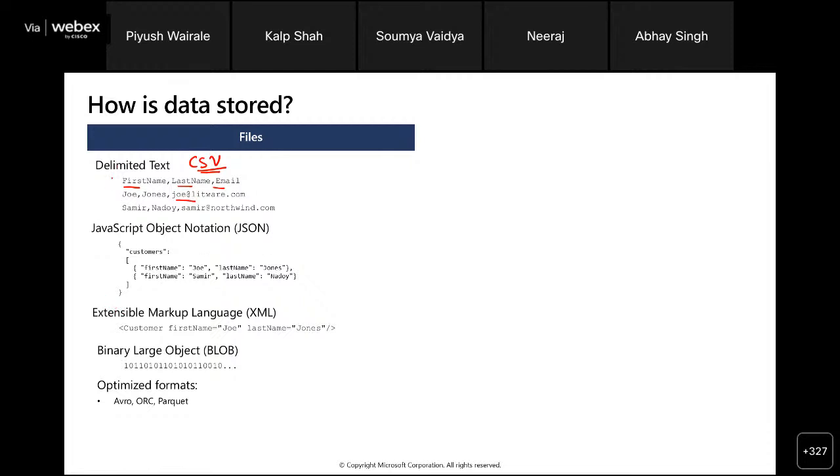So basically, what is delimited text? Here you can see a CSV file, right? Instead of a comma, you can use a space also, or a tab. That is tab separated values. There are different delimited texts, but we generally use CSV files only, right? Then there is JavaScript Object Notation, which we all know. These are the different types of files that we use to store data.